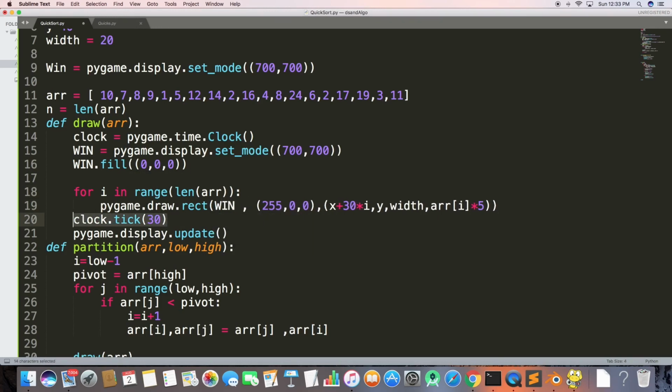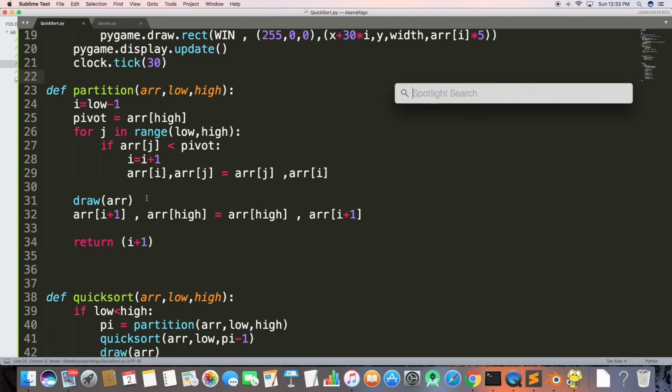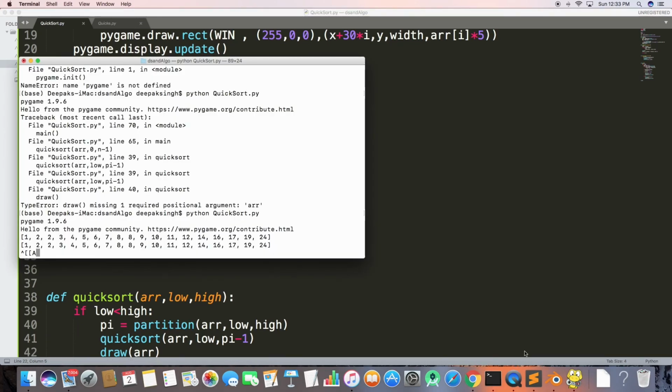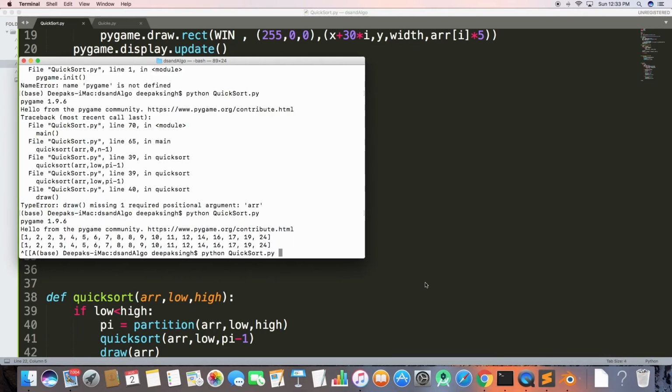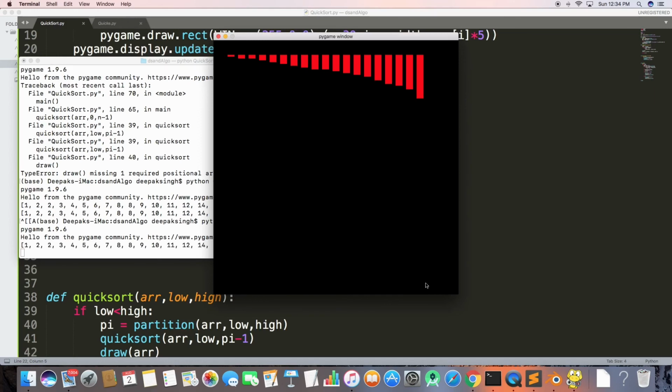So let's switch clock.tick after pygame.display.update, and also add a new window variable. So now if I rerun my code, I think it should work. I always forget to close the window, so let's close it and rerun it. And if I press the spacebar, I think it should work. It just takes some time. Let's press it again. Okay, so now we can sort of see it visualized.